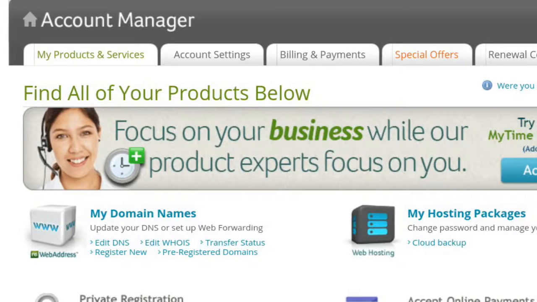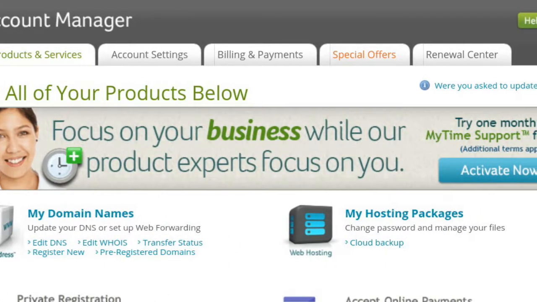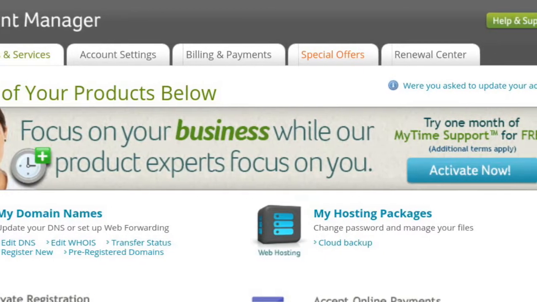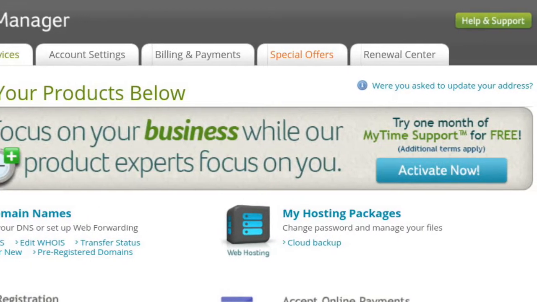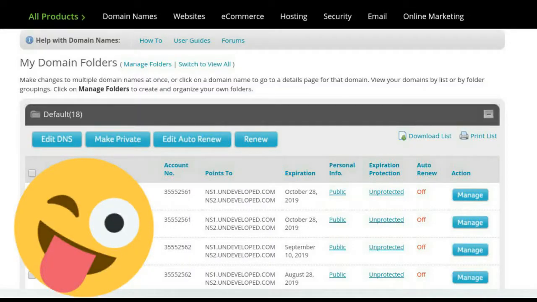The first thing you need to do is to log in to your NetSol account, that is Network Solutions. On the home page, look for My Domain Names. You see it by the top left corner. Click on it, and it will take you to the next page where it will show all your domain names. All you have to do on this page now is to click Manage next to the domain name that you want to change the DNS record for.